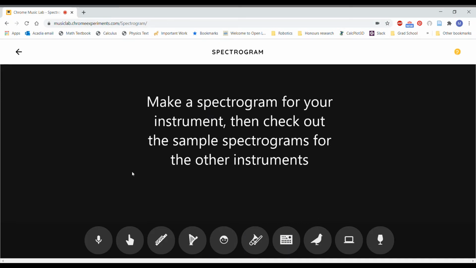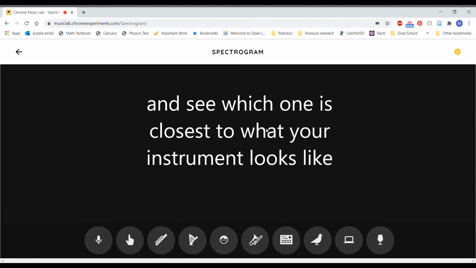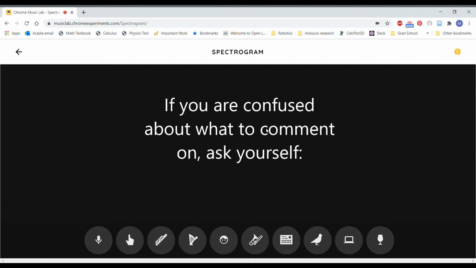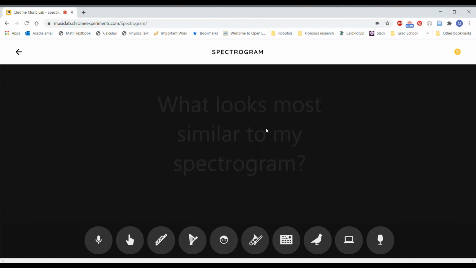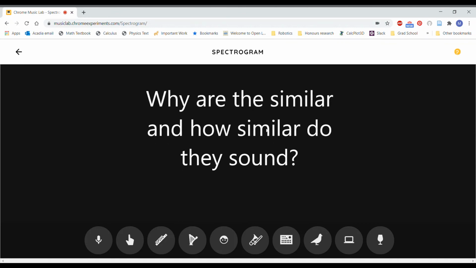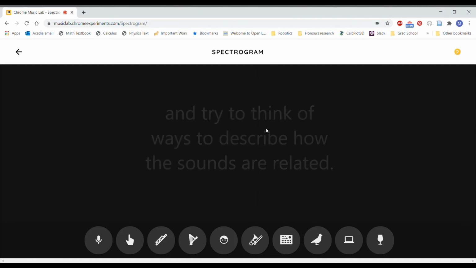Make a spectrogram for your instrument and then check out the sample spectrograms for each of the other instruments and see which one is the closest to what your instrument looks like. If you're confused about what to comment on, just try thinking, what looks most similar to my spectrogram? Why are they similar? And how similar do they sound? And try and think of ways you can describe the way the sounds are related.